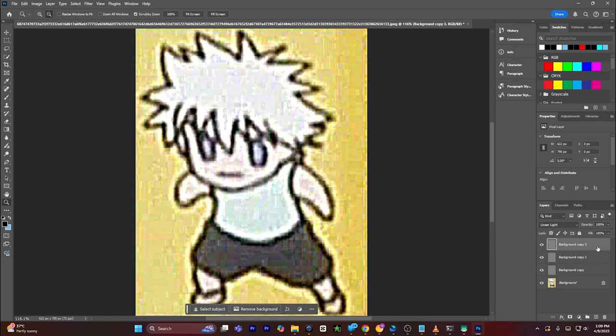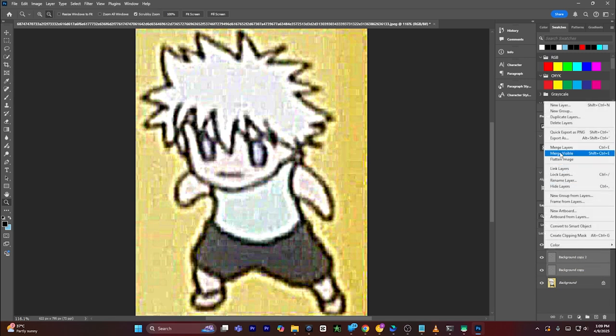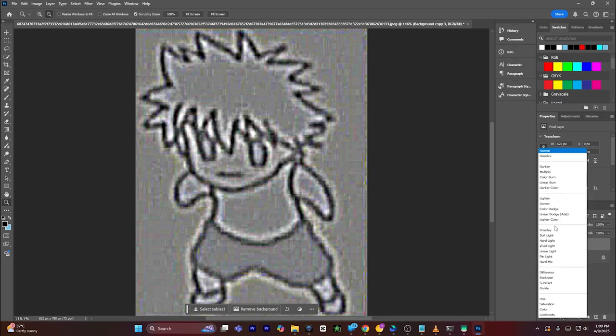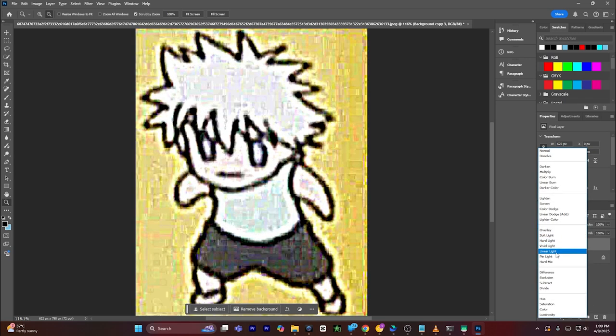Now hold the shift key and select all of the copies that you have created and then release the shift key and right click on your three selected copies and select merge layers and then go to the normal again and go to linear light.